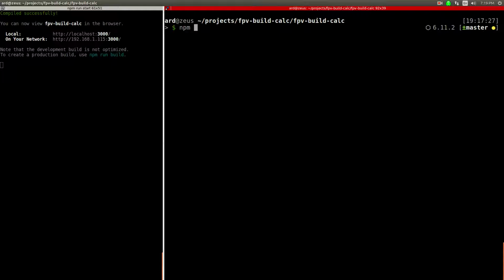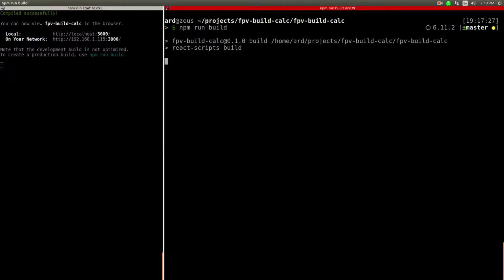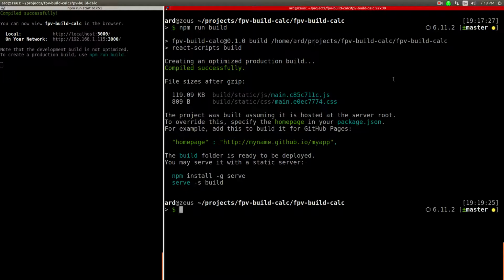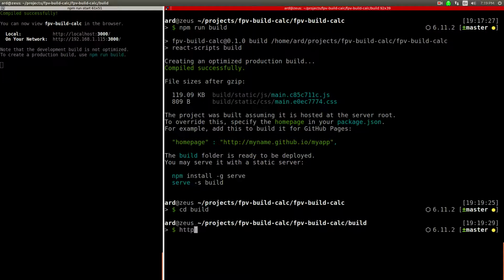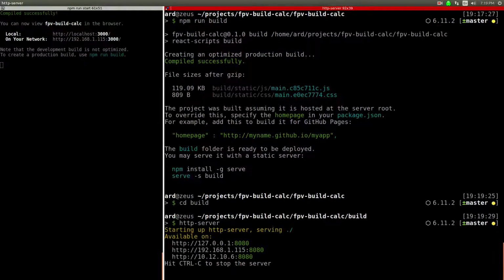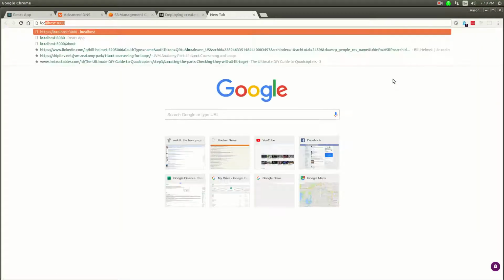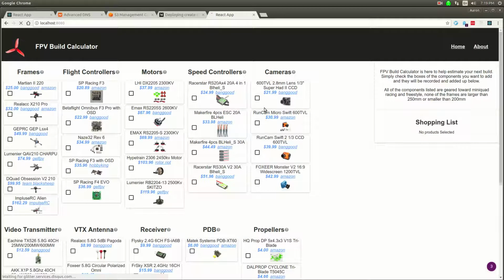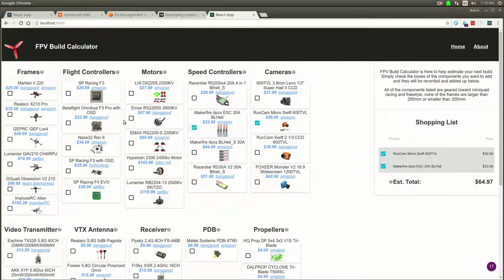So I can do npm run build, and it's going to create an optimized production build for me in the build directory. And that build directory is exactly what I can deploy to production. It's pretty nice. So it's running through and doing something with Webpack right now. It's creating that build. And then if I go into build, I can run http-server, make sure everything looks good. And it does seem to. So that's all good. Everything's functioning correctly.